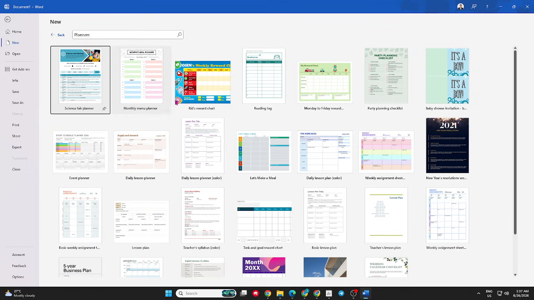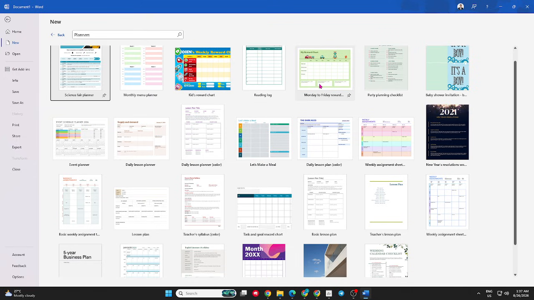Once the search results appear, take a moment to look through the different planner designs. You'll find several options with different layouts and styles, so you can choose the one that best matches the type of planner you want to create. When you find a planner that you like, select it.